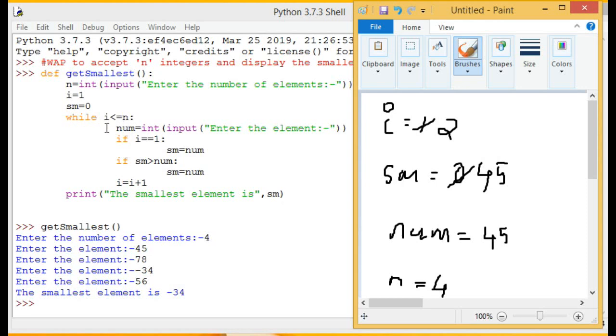So what shall we do next? We should go and check once more whether the condition is true or not. Yes, the condition is true because the value of i now is 2, n was 4, so 2 is less than or equal to 4, so it is going to satisfy. So what will now happen? The value of num is going to be accepted. The previous value 45 is going to be overwritten, and the next value, which I put when I was running the code, was 78. So the value 78 goes into it.